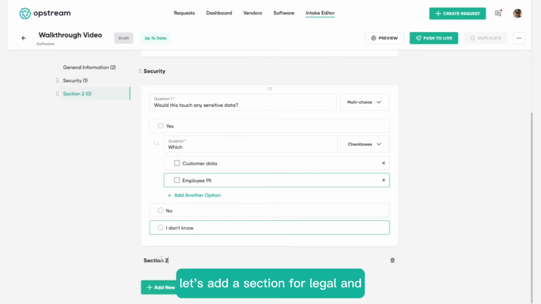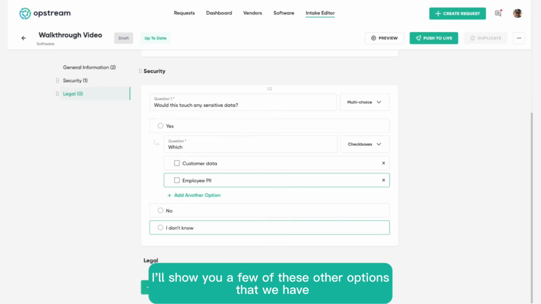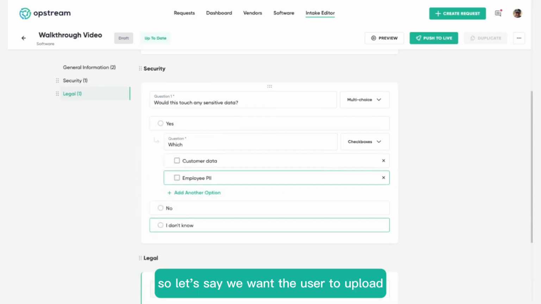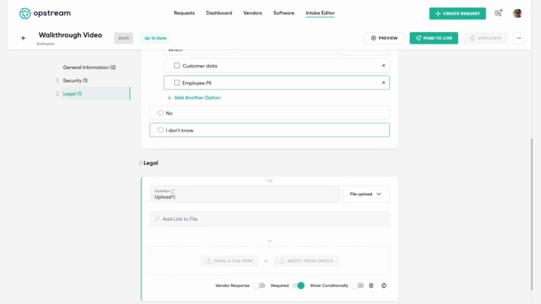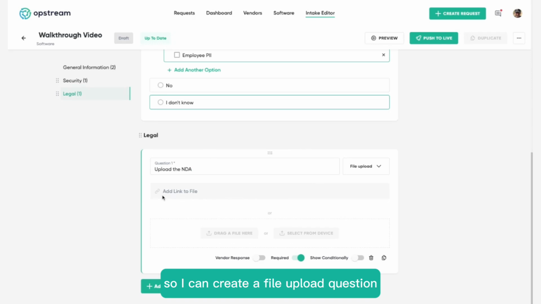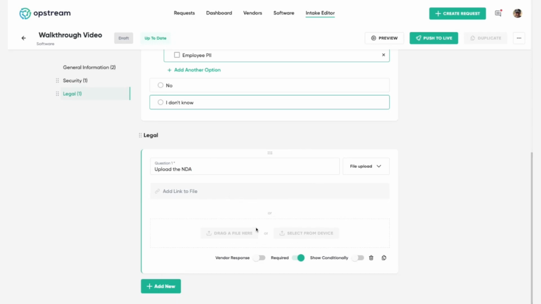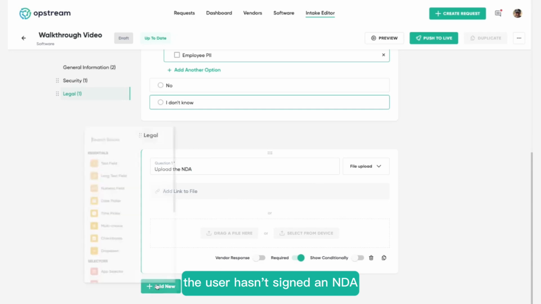Let's add a section for legal, and I'll show you a few of these other options that we have. So let's say we want the user to upload the signed NDA. So I can create a file upload question. It will either allow a user to link or to upload a file. But maybe the user hasn't signed an NDA.